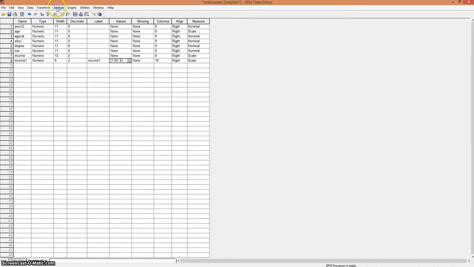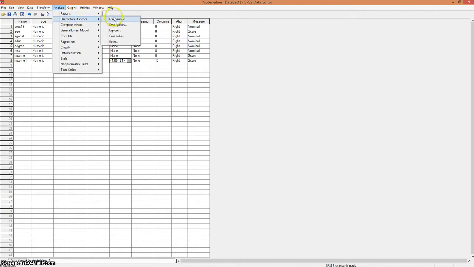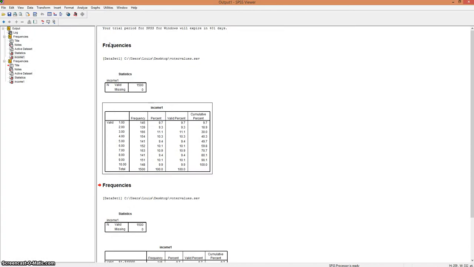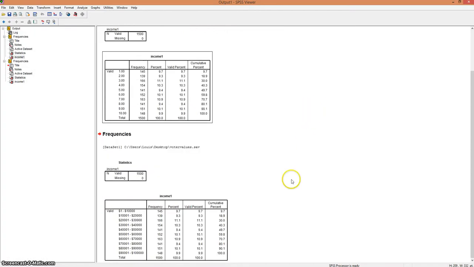Now we can go up on the Analyze command, Descriptive Statistics, Frequencies. We're going to display the frequency table, and when we do, we go down here, and now you see the table with the dollar amounts filled in. So now we know that these 145 respondents earned between $1 and $10,000, and so on down the list of classes.